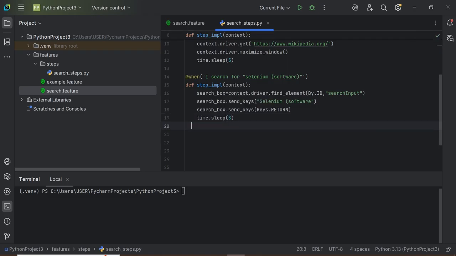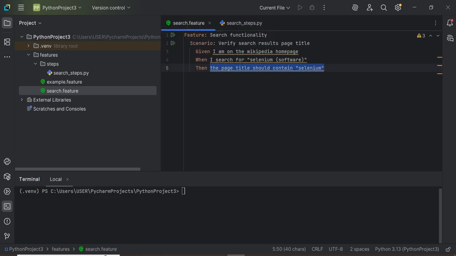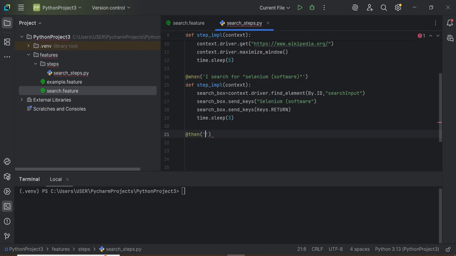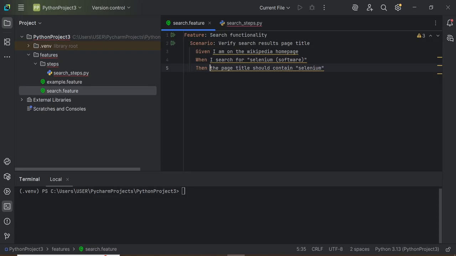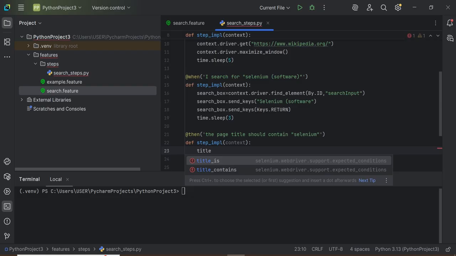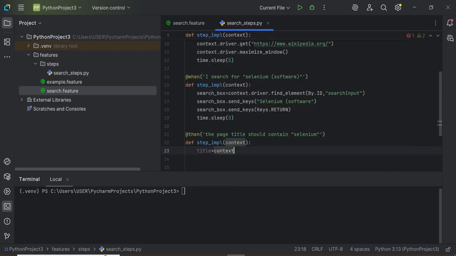Next thing we need to do is the last step: then the page title should contain Selenium. Enter def step with context and get the title. title equals context.driver.title. First get the title and then use assert for verifying this title.